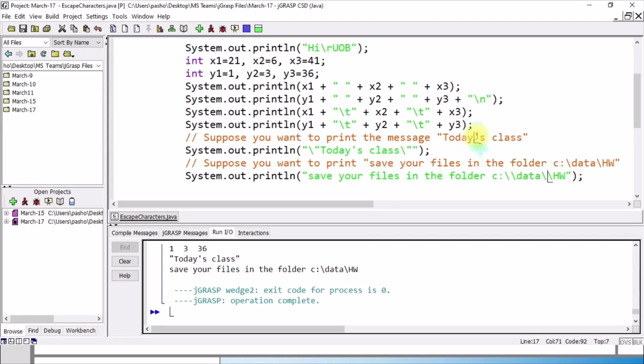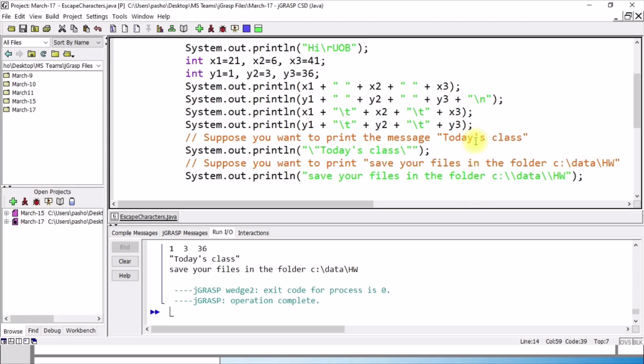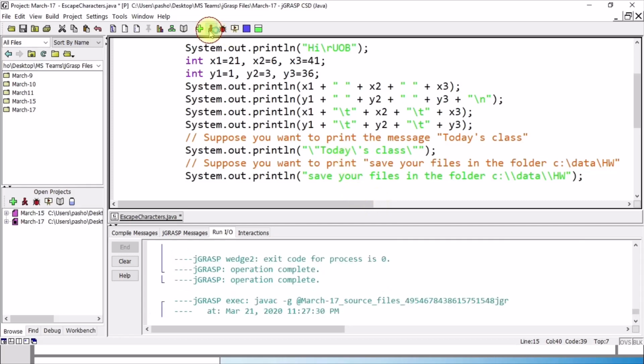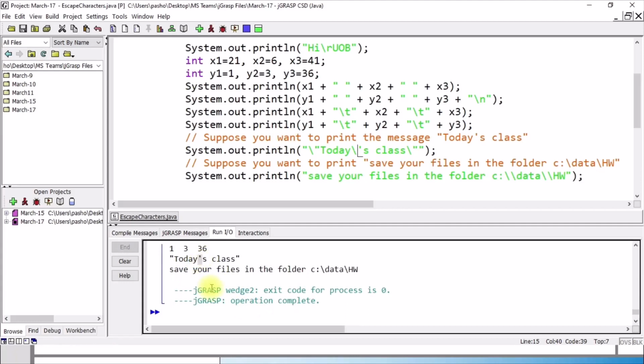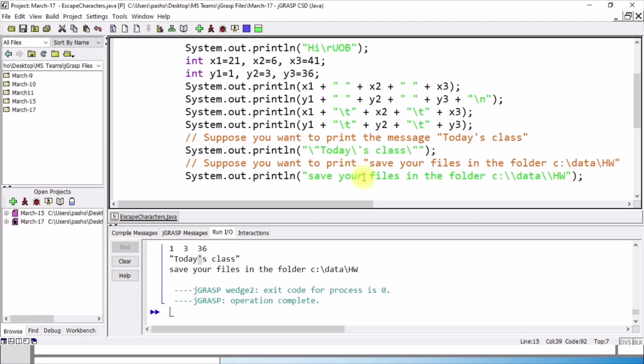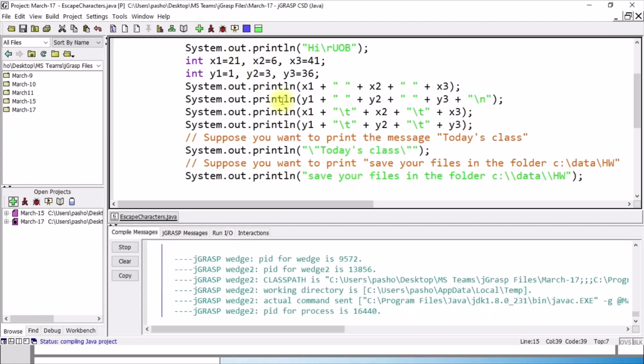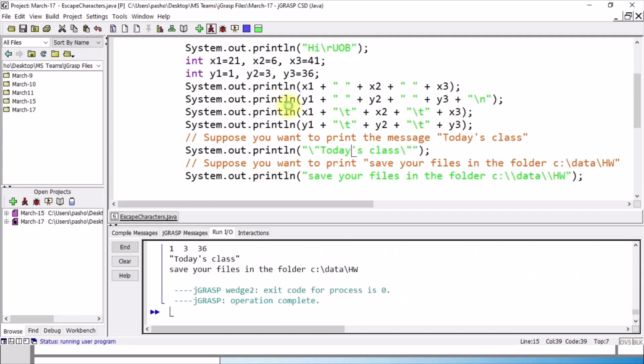If you want to print single quote like this one, there is no need to put \, although if you go back to the table, it says if you want to print single quote, you have to write \'. So let me see what will happen if I put \ single quote on the output screen. Again, it is printed, see? So if you put \ single quote or if you don't, both will work. But if you want to print double quotation, then you have to put \ double quotation.